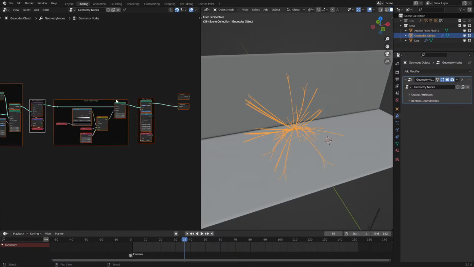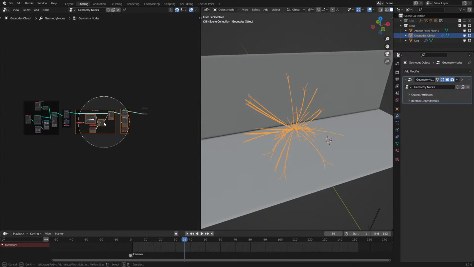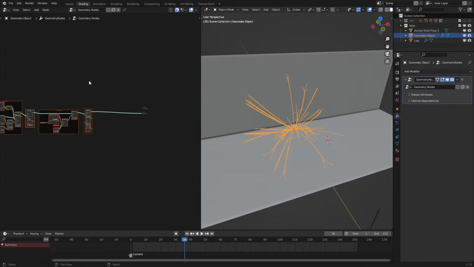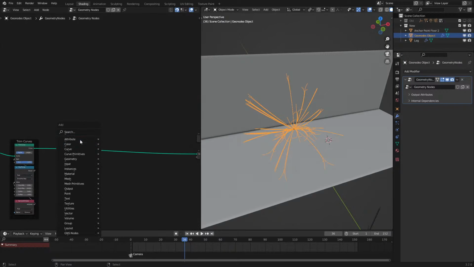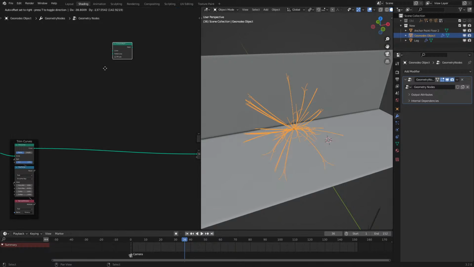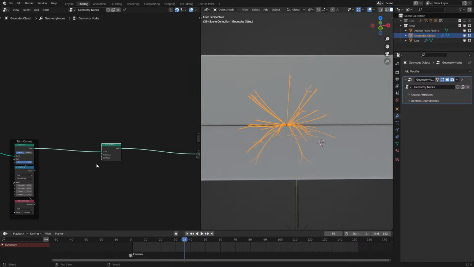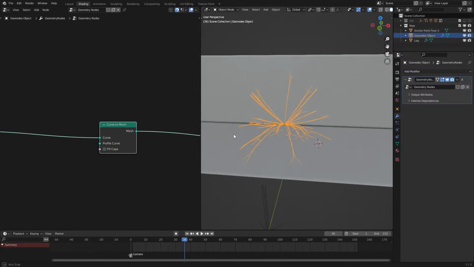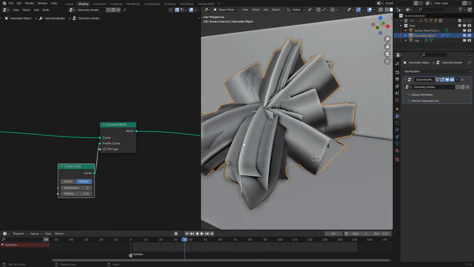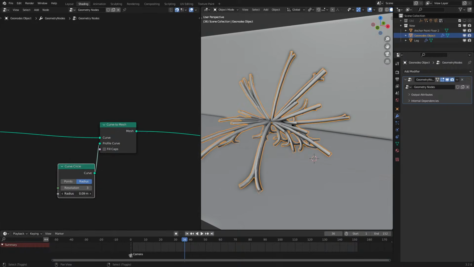And now for the last part, before we add in optimizations and stuff like that, is the curve to mesh option right here. So right here we have this, and nothing's happening at the moment, but now we need a curve primitive, curve circle. Let's set the resolution to 3 so that it doesn't lag. And then we hook this into the profile curve. And as we can see, stuff went wrong. That's because we need to turn the radius down a little bit.